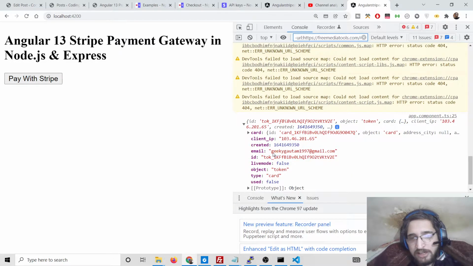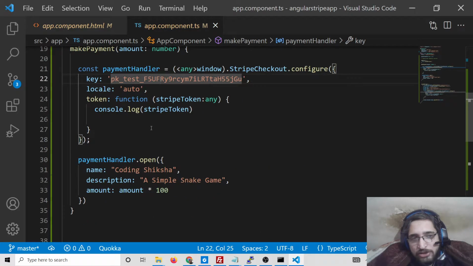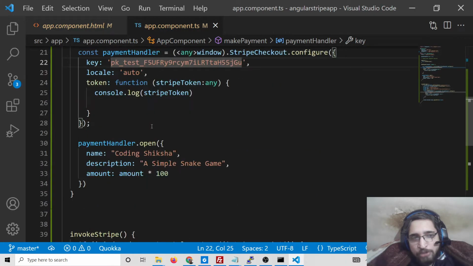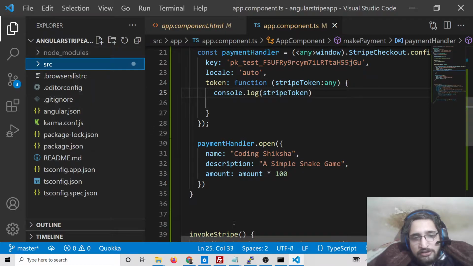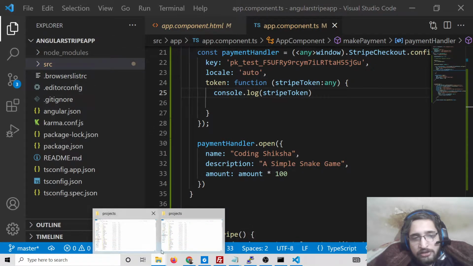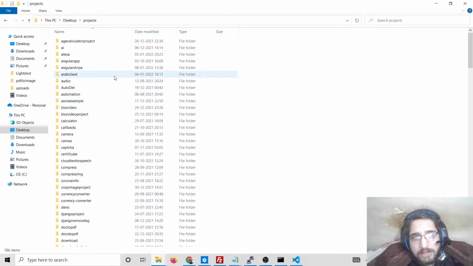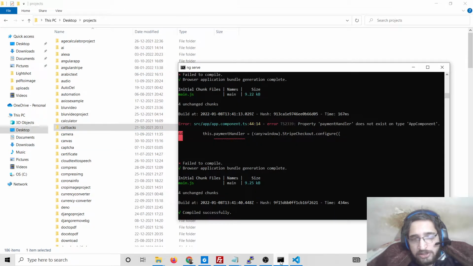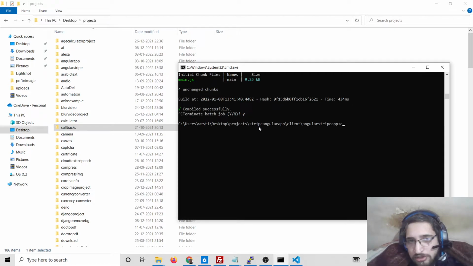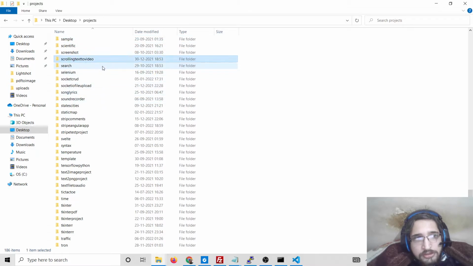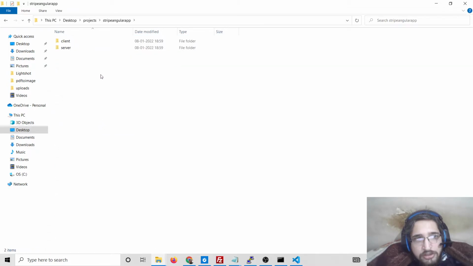You can see the email address is also present here, which is the email address submitted by the user. So now what we need to do is submit this information to the backend. So at this moment of time, we need to create our backend. So what we can do is open a new directory, open a new command prompt. So we are there inside Angular Stripe app. Let me check in which directory we are in.